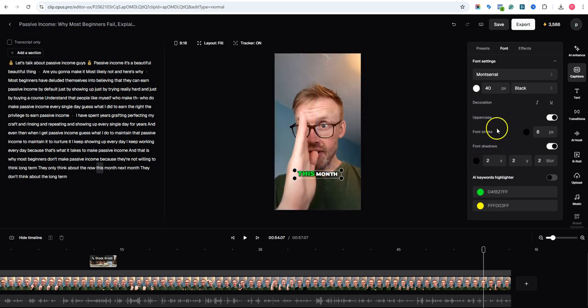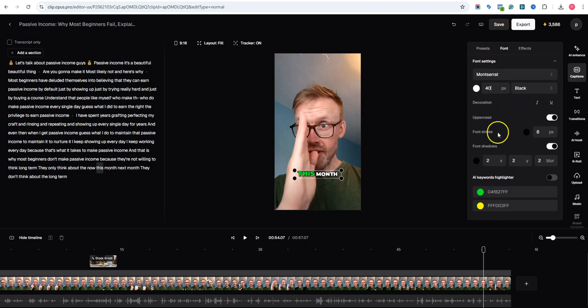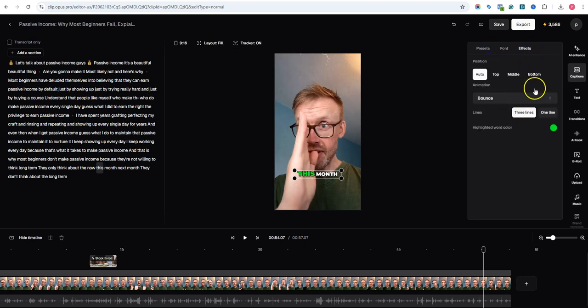Also, I recommend you don't have it too large. Again, I see some people having huge text, and it's very distracting. So make sure it's not too small, not too big, but that again depends on what's on the screen in the first place. Okay, and then you just go through here and change the settings as you wish, and you can also use the presets and add any effects you want to have.